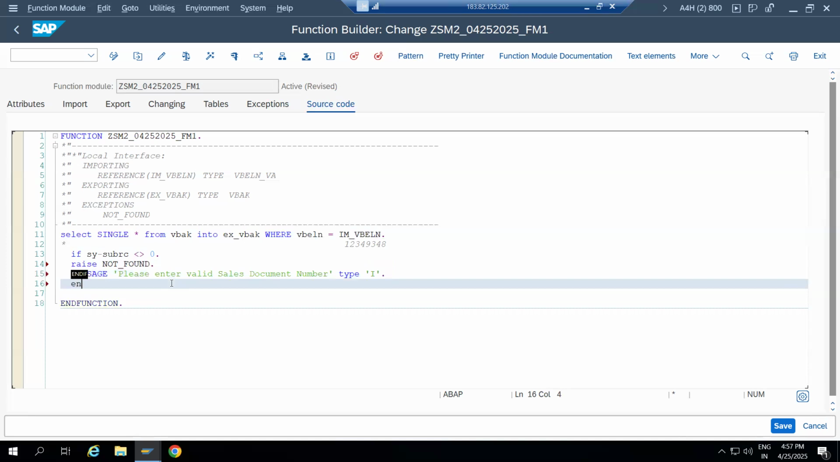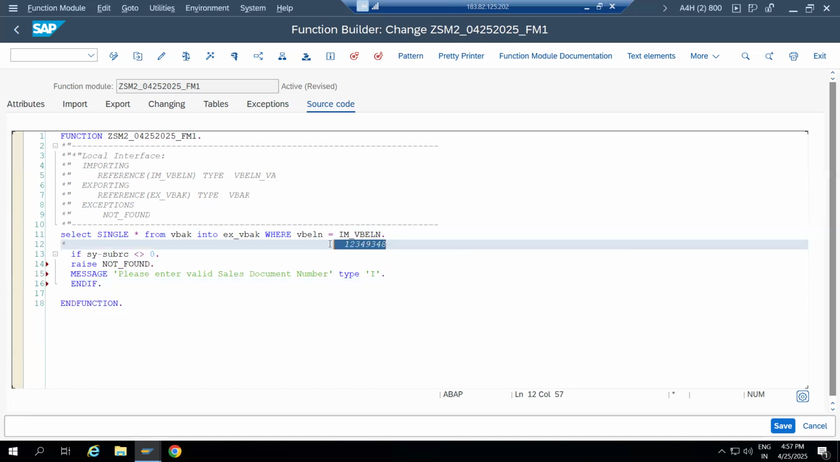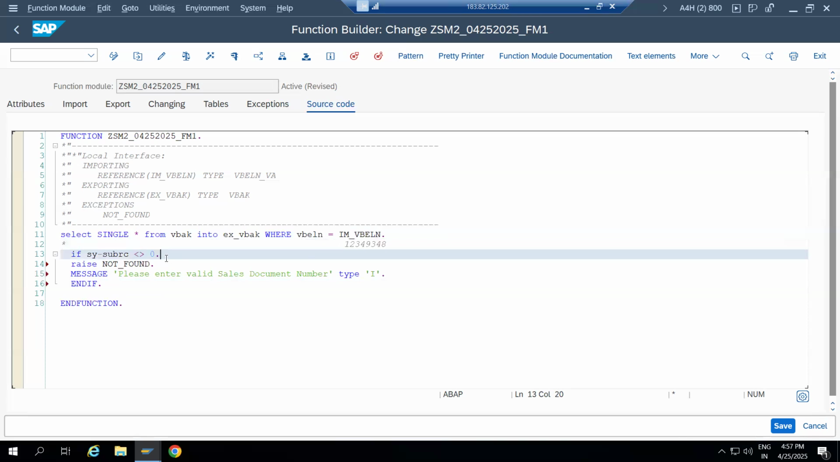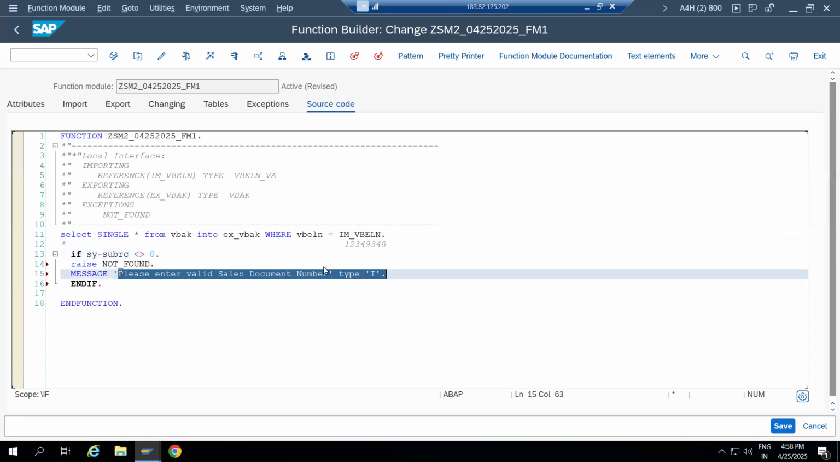Then ENDIF. So whenever the input is found, it will go to the table and it will display the output screen. Suppose if the input is not found, it will raise the exception and it will give a message.